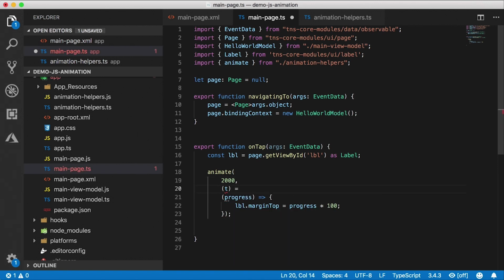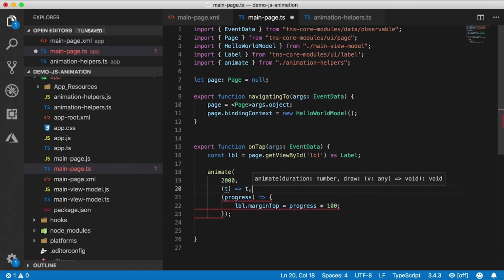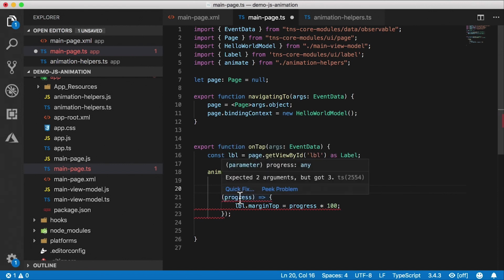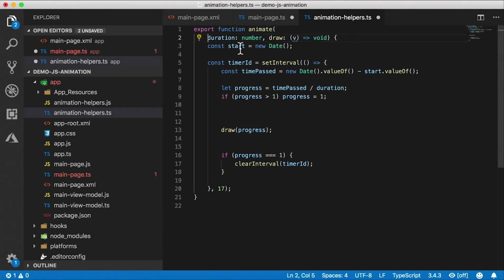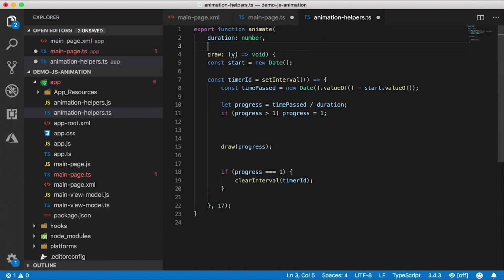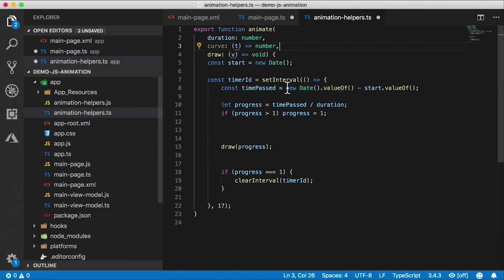Let's say it takes a time slice and it gives us back another time slice, like a mapping between two times. All right, so t to t, which means if it gets the time slice from 0 to 1, it's going to return us that same time slice from 0 to 1. So our second parameter here to the animate function is going to be that math function, that curve. Let's call it curve, and that's going to take in a number and return a number. Okay, so there we go. It takes in a number and returns a number.